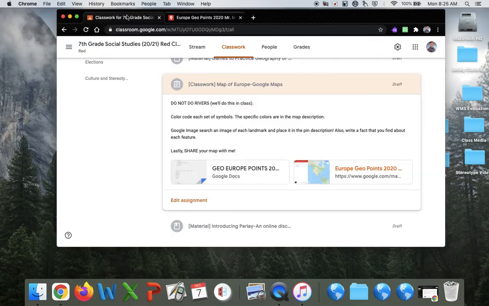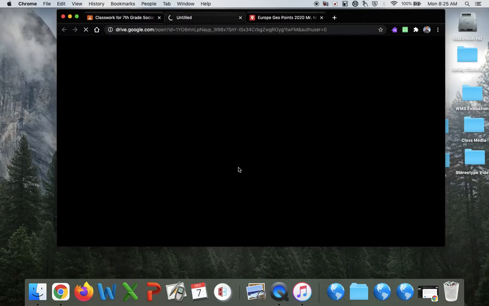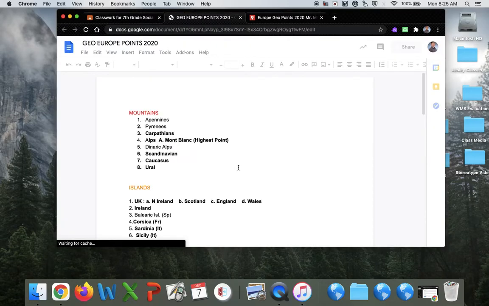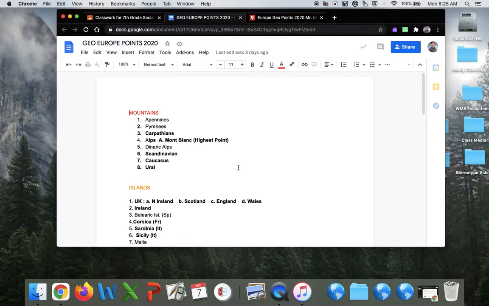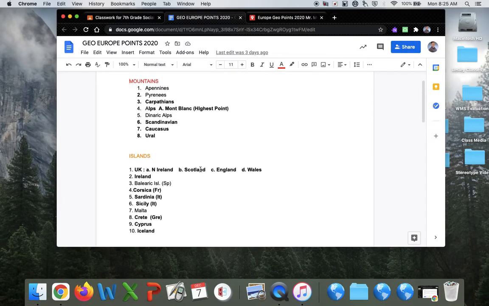Then go back into Google Classroom and click on the Geo Europe Points 2020 document. Each student in each class has their own copy of this document, so this is a reference point for our activity today. What the activity is that we're going to be pinning all of the important features that we're going to be studying in Europe for this unit.